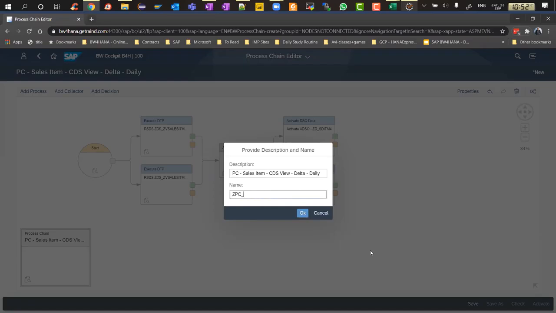So I'll say ZPC SDITM CDS Delta underscore D. Underscore D is for daily. So if I have a monthly process chain, I'll have underscore M. So you can follow any naming convention. So click on OK.